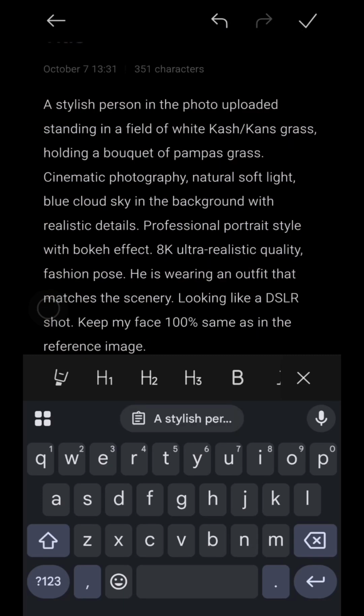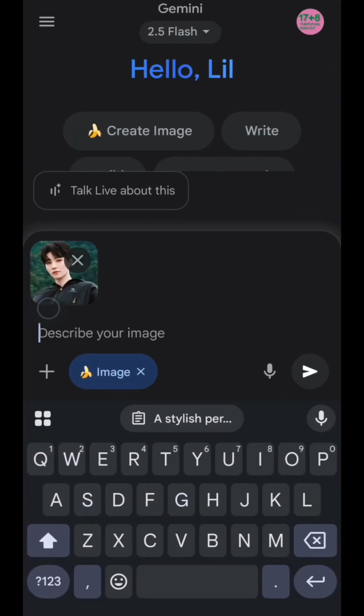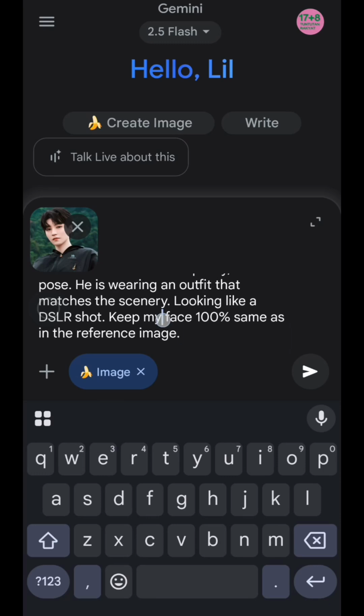like this and then just go back to Gemini and then paste it. And then when you're done, just tap on generate.